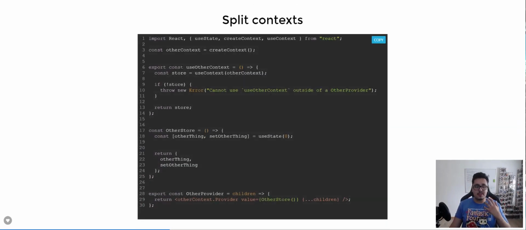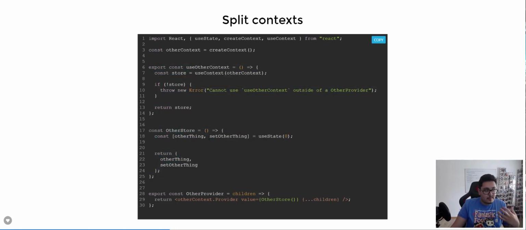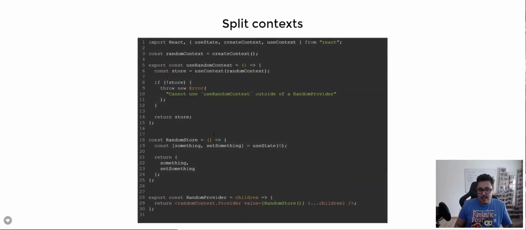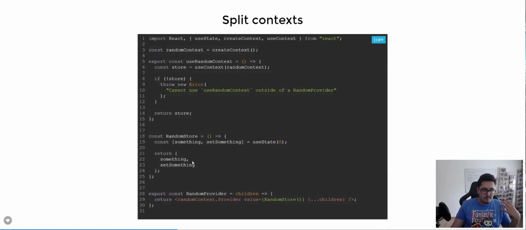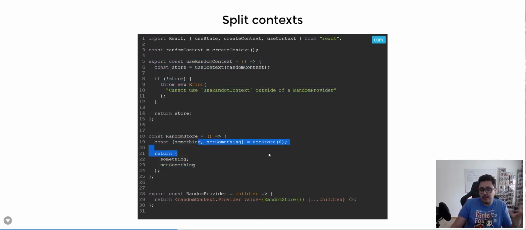The first one is split the contexts. This is actually the preferred approach and it consists of passing the variables that change too often to another context. In this case, what we do is we create a second context where we pass the other thing variable, removing it from the other context that we had. So this makes sure that when the other context changes, we don't have to worry about unnecessary rendering on our component because we will only be subscribing to the random context.